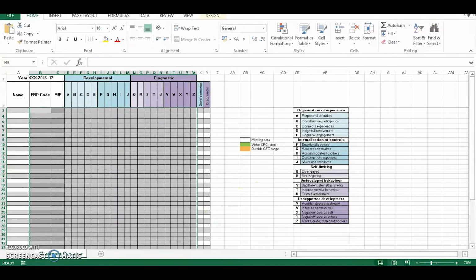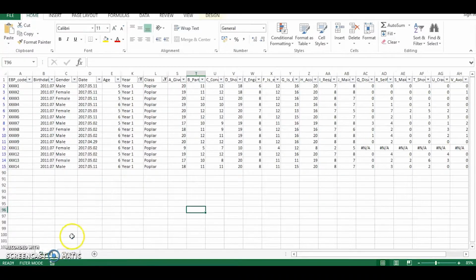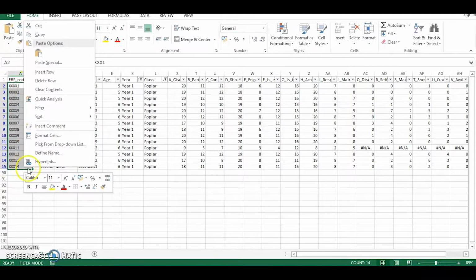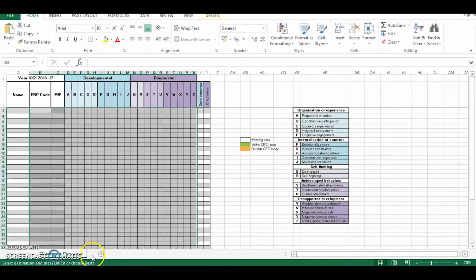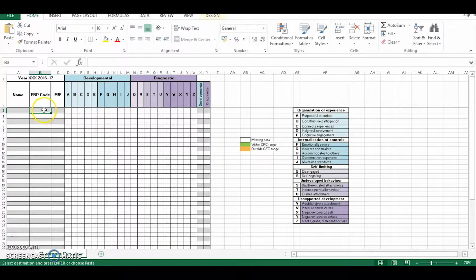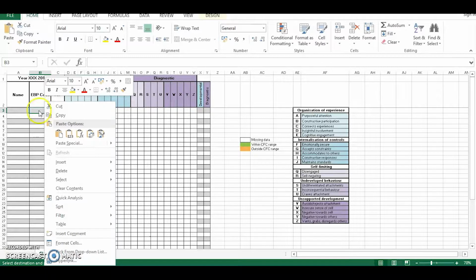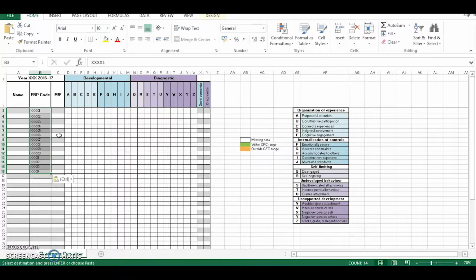Now go back to your initial spreadsheet with all your classroom data and select the EBP codes. Highlight all the EBP codes you want, right-click, and click on copy. Now you've copied the data, with that little frame around it. You go back to the classroom template, select the cell in which you want to paste the data, right-click and paste. Now all your EBP codes are pasted.